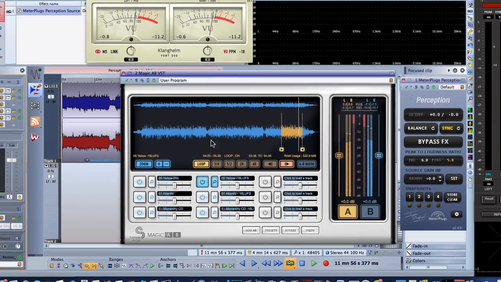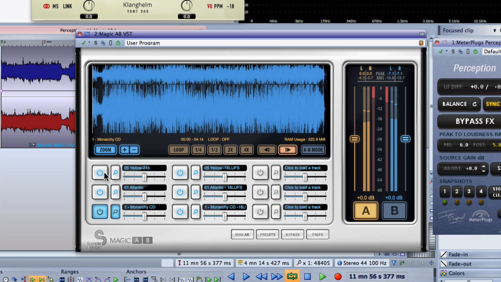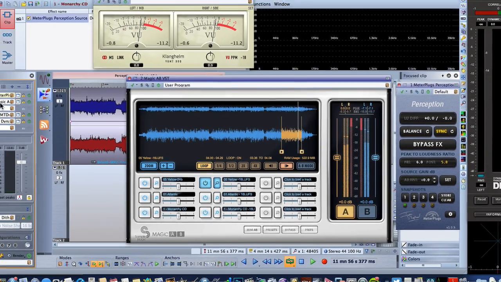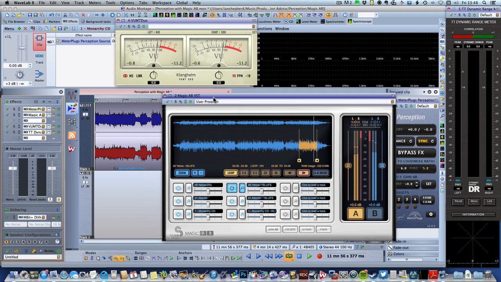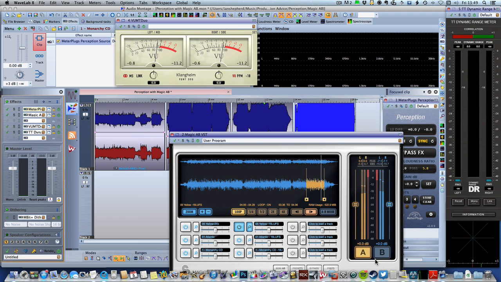Magic AB allows you to load up reference songs directly into the plugin. And what's really nice about it is that you can set up loop points for the specific areas of the songs that you want to hear. And it just sits on your master output fader. And then you can switch between your references using the AB controls.